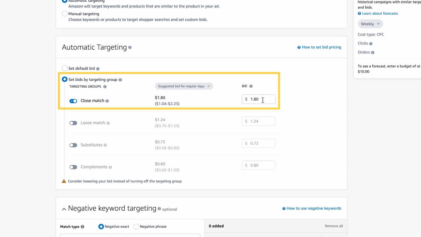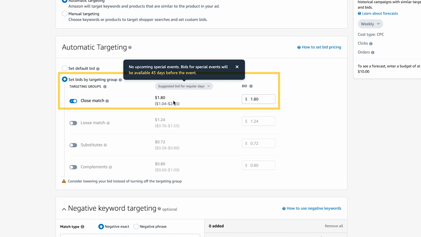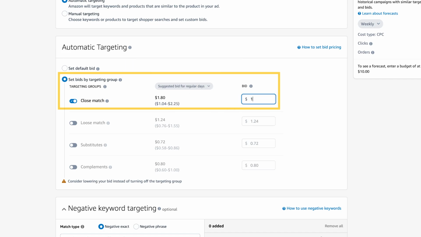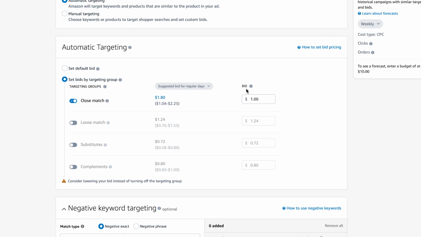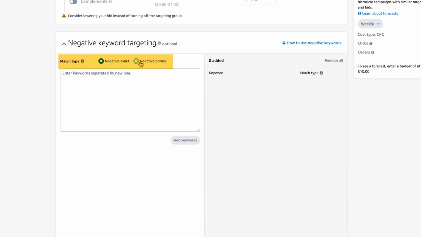And then from here, I'm going to set the bid. So you can start with a suggested bid. I like to always start low. So I'll start with $1, for example, and then I'll go from there. And then you can add negative exact and negative phrase keywords.